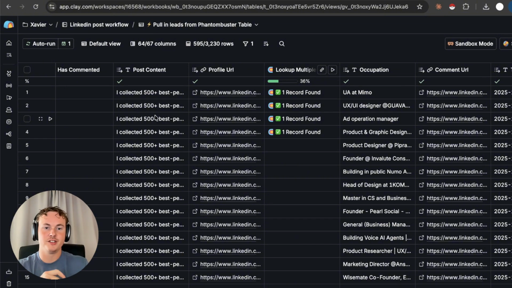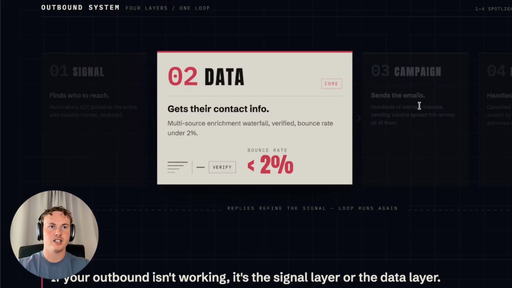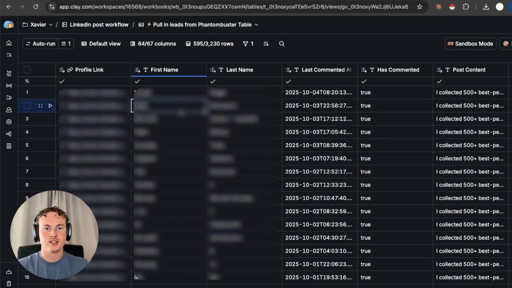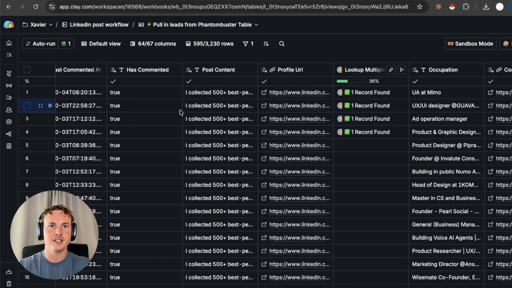Now before we can actually use this list, we need to get their contact info and key details, and that's the data layer. So here's the list from the signal layer. We have names, companies, and job titles, but we don't have any emails yet. Since we do a lot of cold outbound, we need their email addresses. Ideally work emails, with personal emails as a fallback, and of course phone numbers if the client wants to do some warm or cold calling.